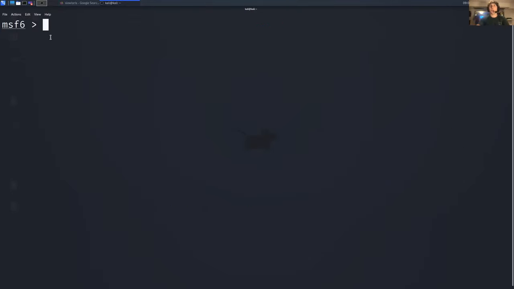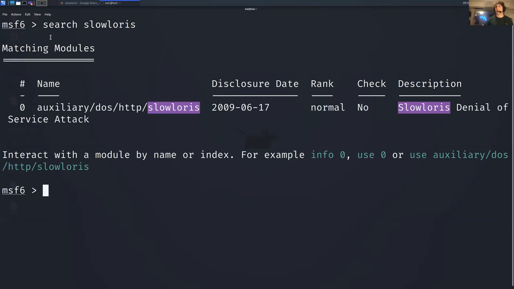And the first thing I want to do is type in search Slowloris. I'm going to search for the module, because msfconsole actually has a built-in module for the Slowloris attack. So I'm going to search for that and find out where it is. So search Slowloris. I find out that this is the path of my attack. You can either copy and paste it. I'm going to type it out because I want this tutorial to be at a pace that we can follow. All you need to do to use this module is to type in use auxiliary DOS for denial of service.